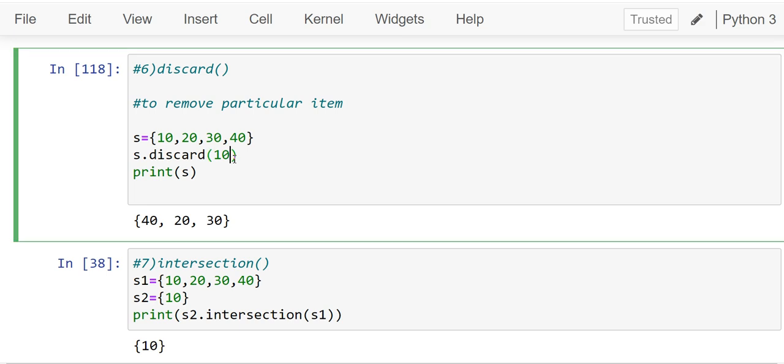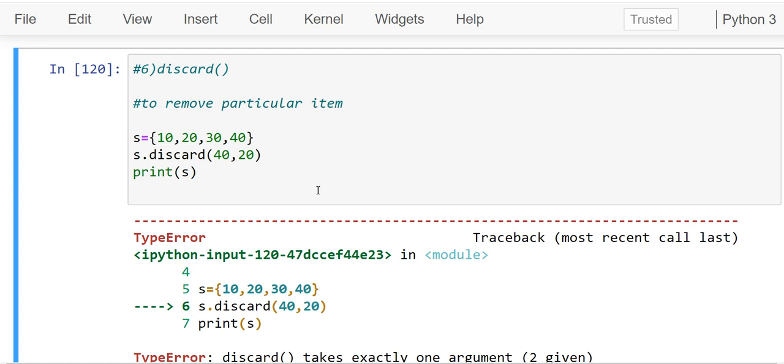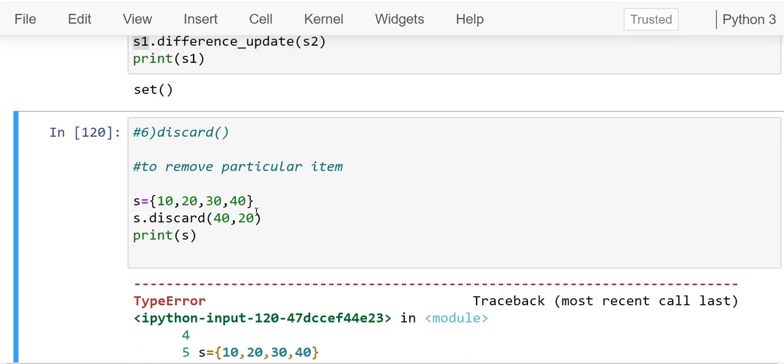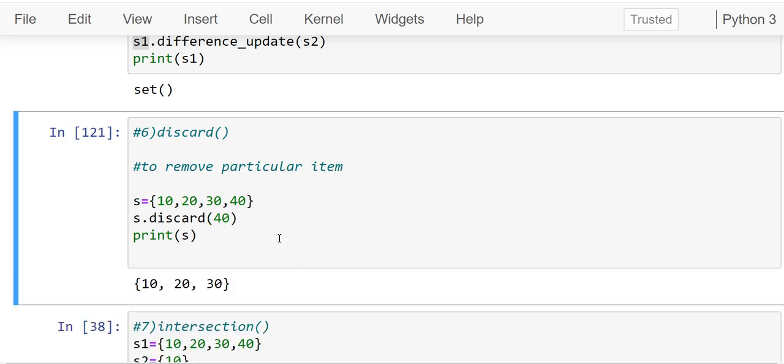So let me remove 40 and run the program and analyze the output. Yeah, so see here 10, 20, 30 will be the output. If you try to pass two arguments in the discard method, it will raise an error, because the discard method takes only one argument. Here we have given two, so the interpreter will give an error. So this is how we are going to work with the discard method.